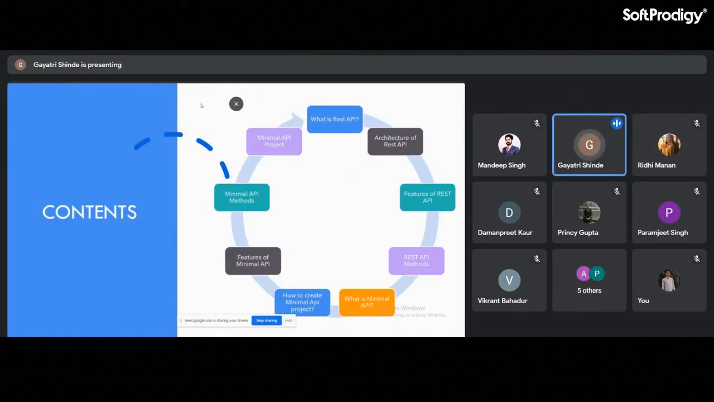I'm giving the session on minimal API and REST API. So these are the contents that we will see today: What is REST API? Architecture of REST API, features of REST API, REST API methods. Then what is minimal API? How to create a minimal API project, features of minimal API methods, and then we'll see a minimal API project.